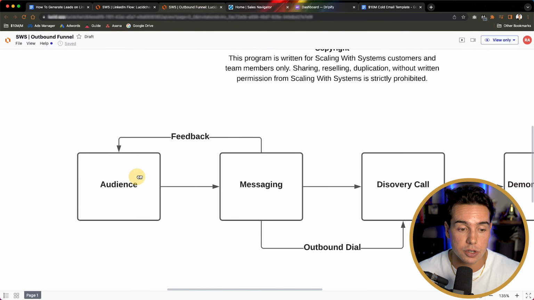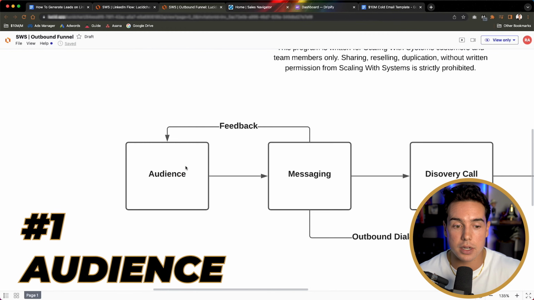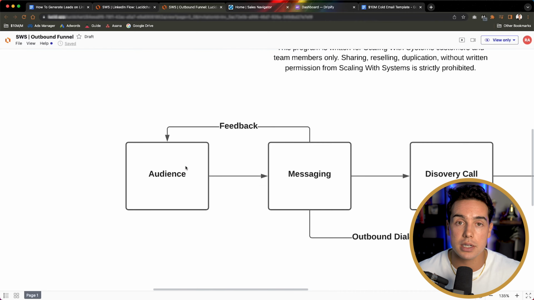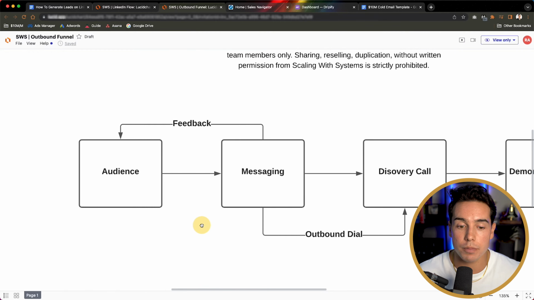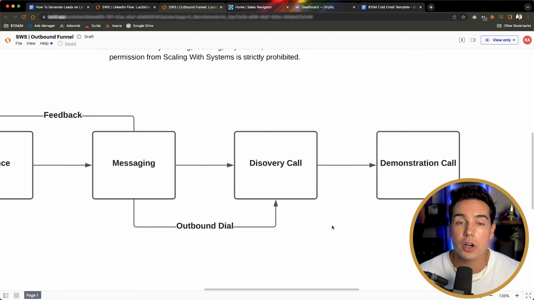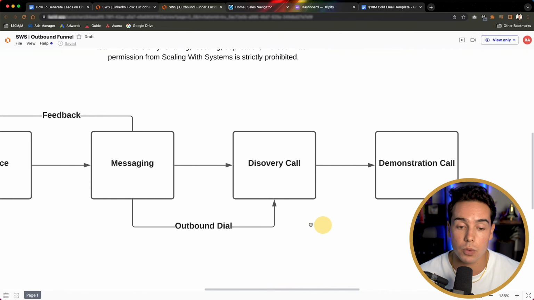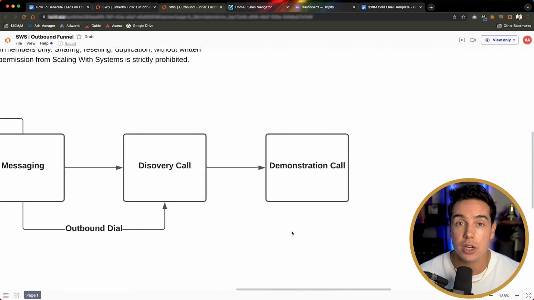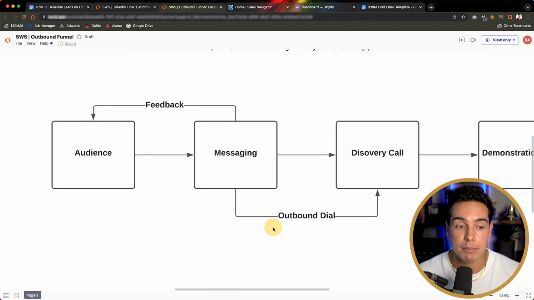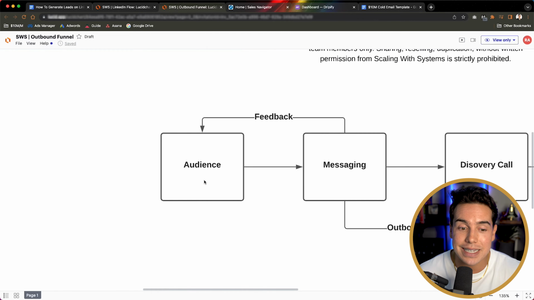Now, the area to pay attention to in this graphic here is the audience, because this is the first step in the entire process, and as such, it's the most impactful. If you get the wrong audience and you start there, then everything else you do, your messaging is not going to be resonating, your discovery calls, you're not going to get a lot of them, and if you do get on the phone with them, they're going to be unqualified, and you're probably not going to actually close anybody on a demonstration call. And by getting the audience wrong, you're going to think that, oh, it's a messaging problem, it's a sales problem, it's an offer problem, when in reality, you should have taken more time in the beginning to identify the audience.